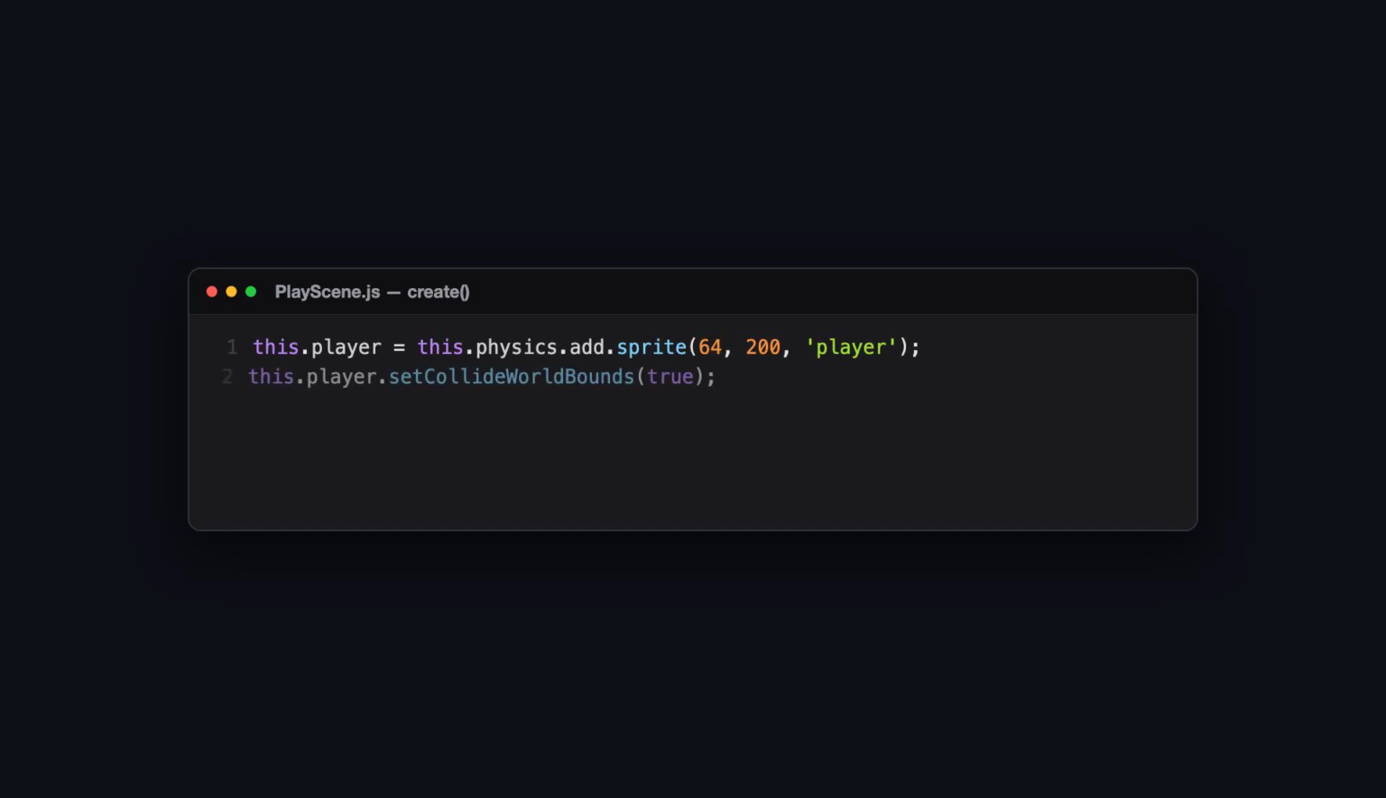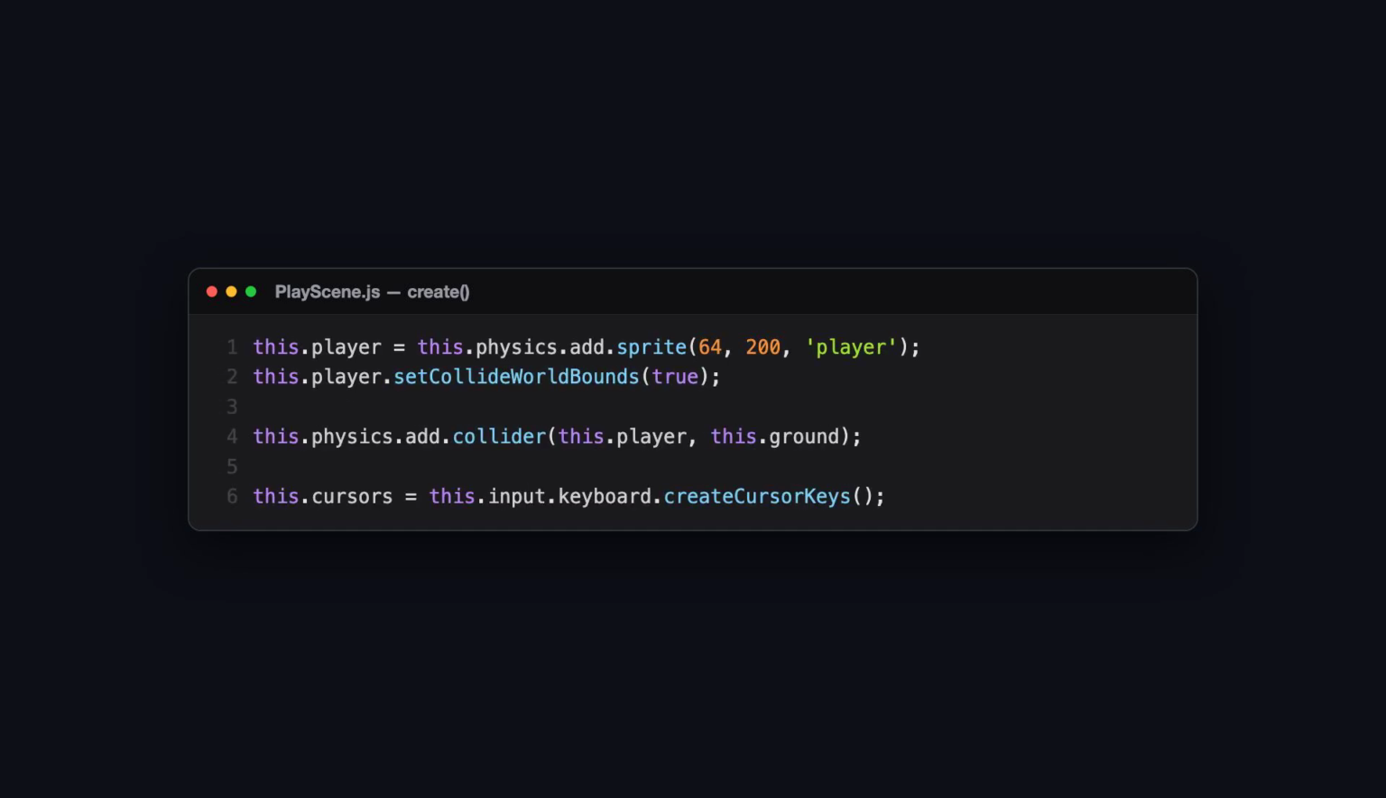Now the player. One line drops it in. This.physics.add.sprite takes an X and a Y for the start position, plus the player key. Because we used physics.add, it comes with a body that gravity can pull and walls can stop.